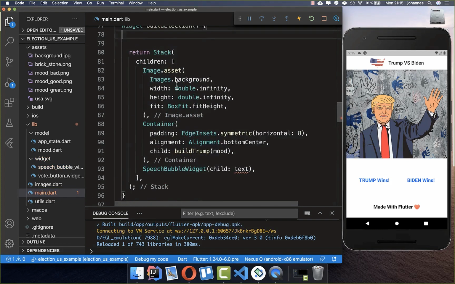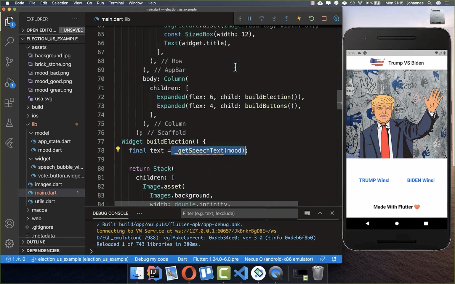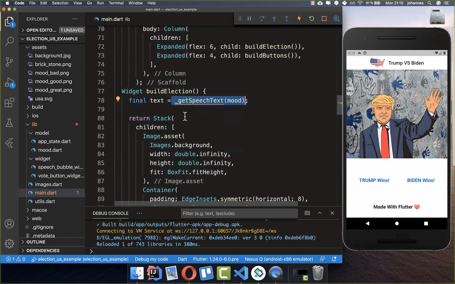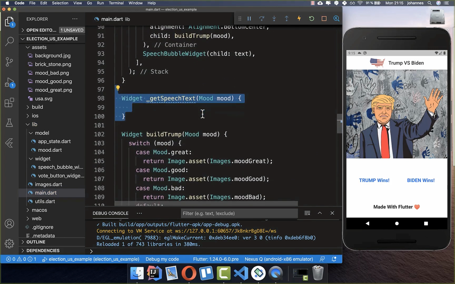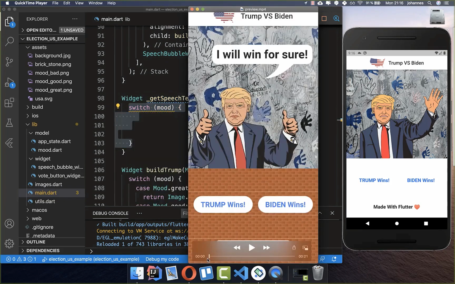And now we go to the top and create a new variable text. We want to get the text of our speech depending on the mood which we have created at the top. So depending on this mood, we create a different text every time. And now we simply create this new method, and we switch over all the moods which we have. And if you look into our example app, then you see that in the beginning we have the mood great, and this text will then be showing here.